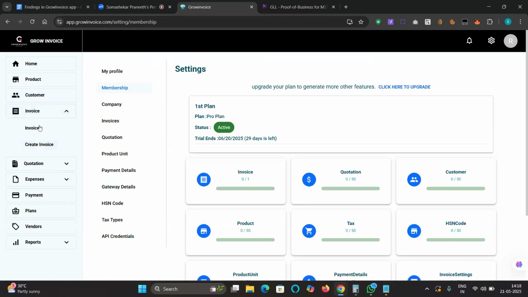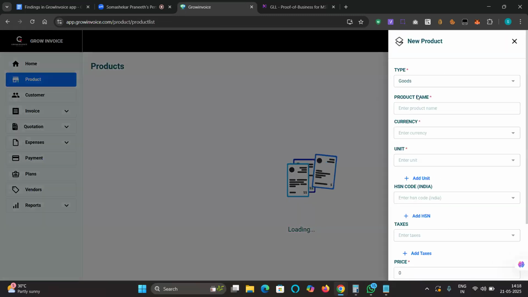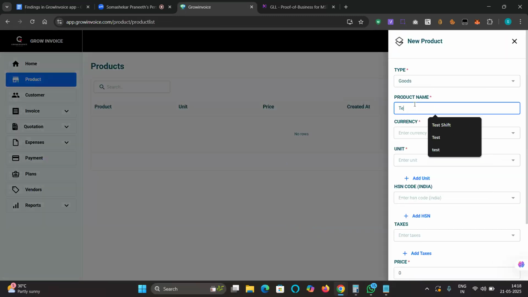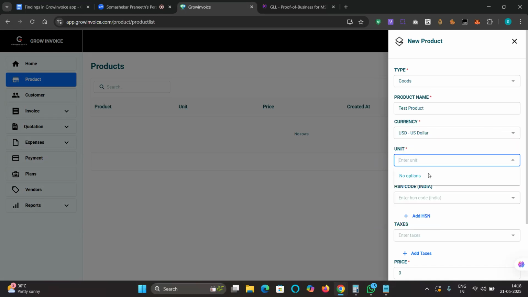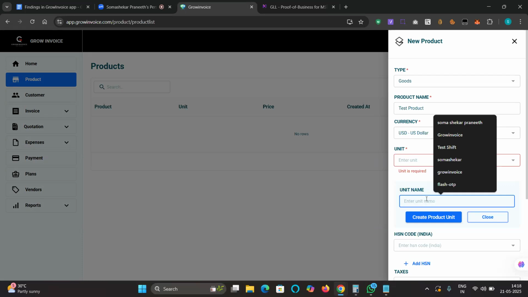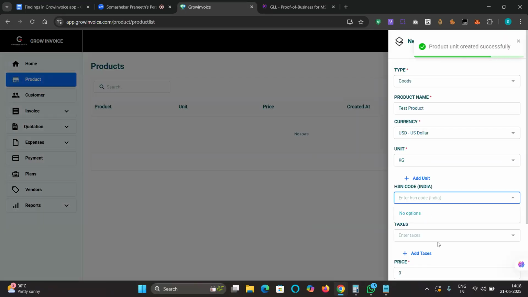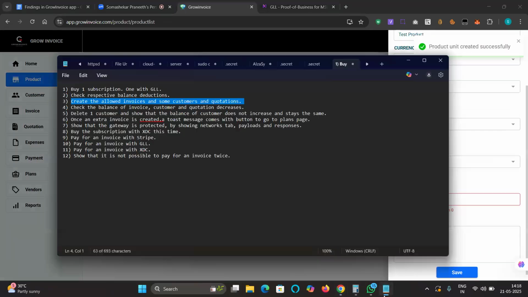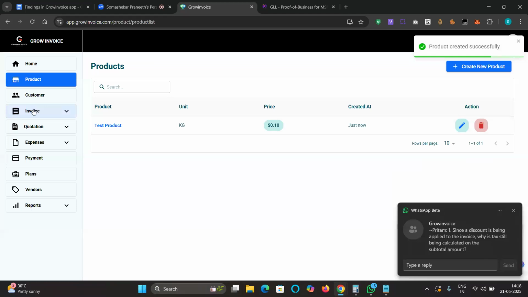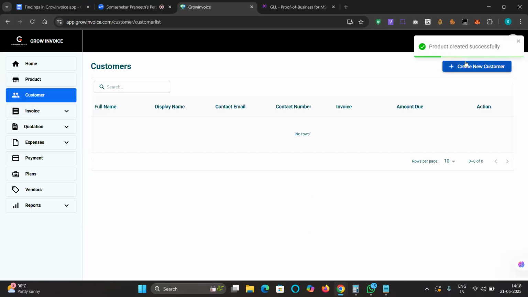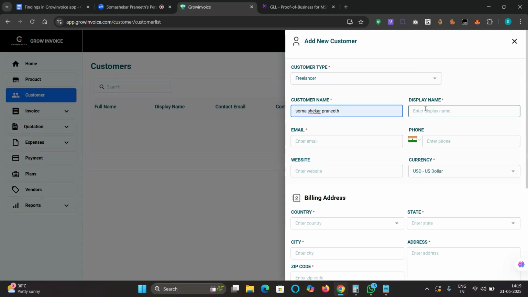So I'm just creating one product now. Let's see the product. I'm just creating a test product, with currency of USD and unit. Okay, currently I need to create a unit. So once I create it, the price. First one, for testing purposes, I'm just adding 0.1. Okay, don't mind the price, and I'm creating a customer.